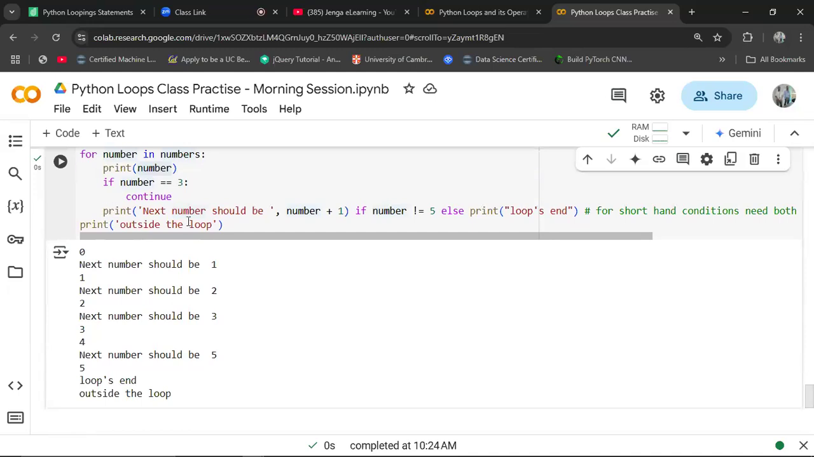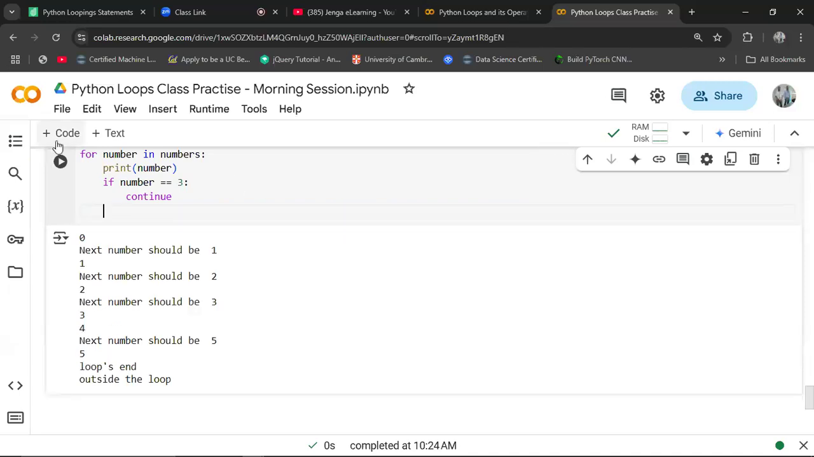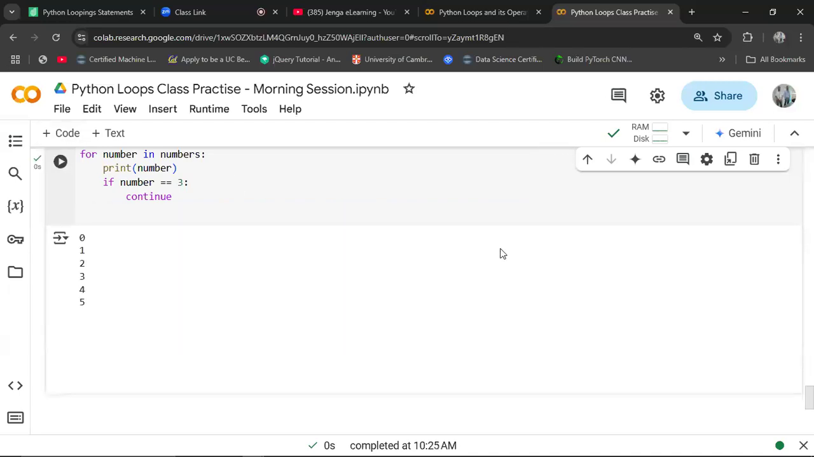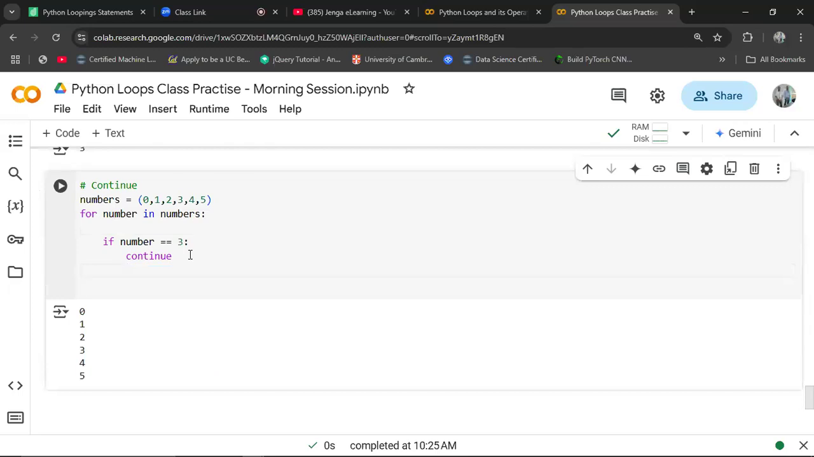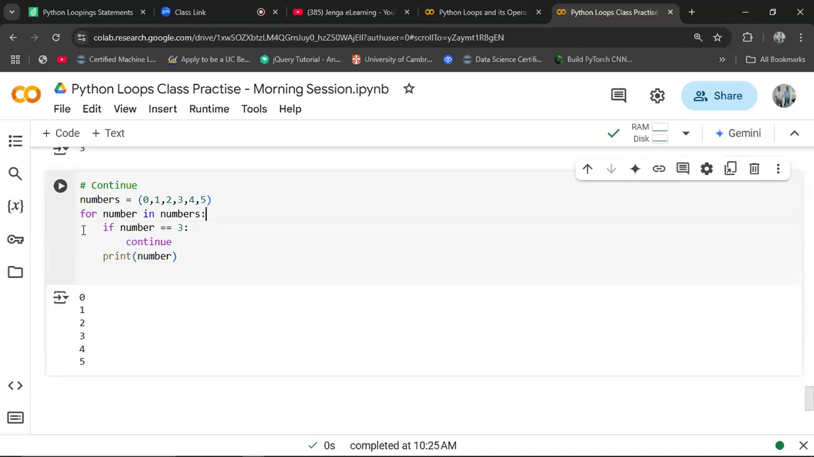Okay, let me just remove this one. I think it's a bit confusing there. It is not actually skipping that one. So this print, if you can see, should be here. Let me see whether that works now. If that was confusing, yeah, I think now it works.